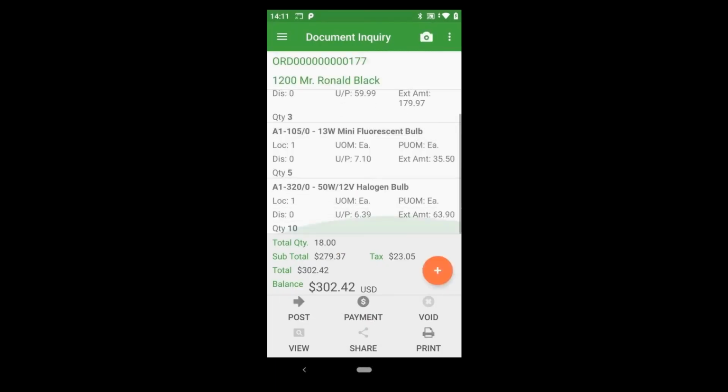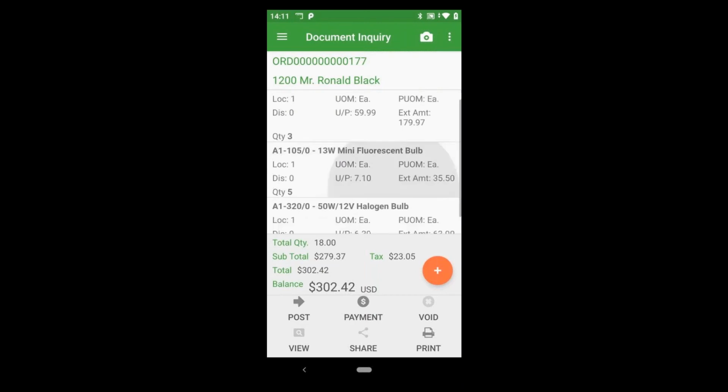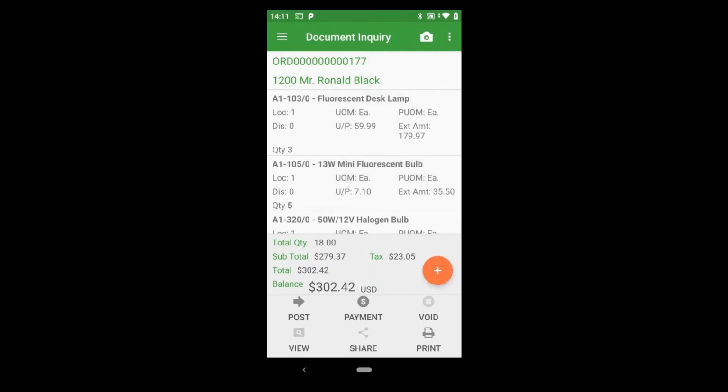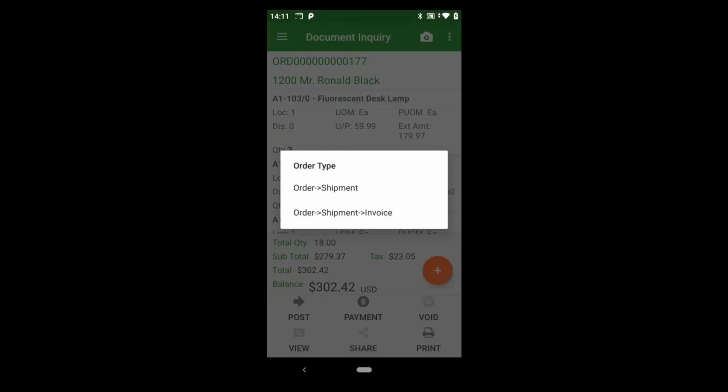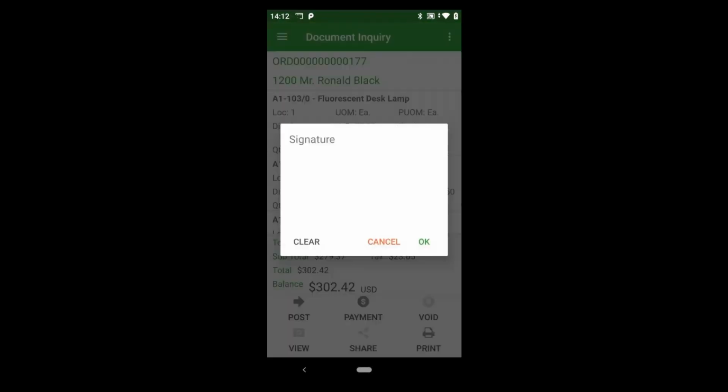These are all the items I need to deliver for this particular order. So once I'm done, I can click Post and then confirm. I can choose between creating a shipment document or shipment plus invoice. So let's say if I choose invoice, and then I can hand over the phone and ask the customer to sign because they received the goods already. So the customer signs, click OK.